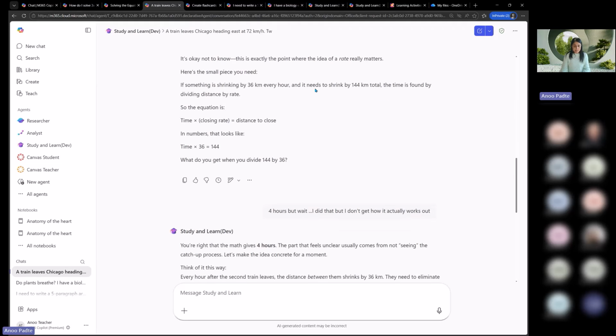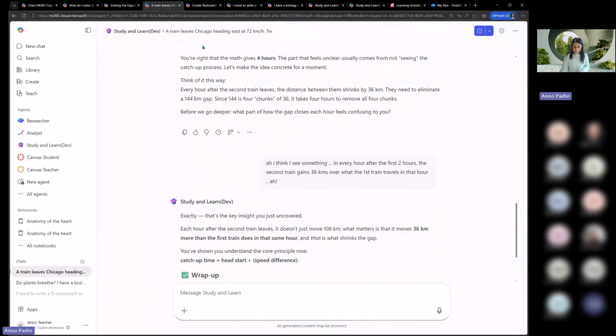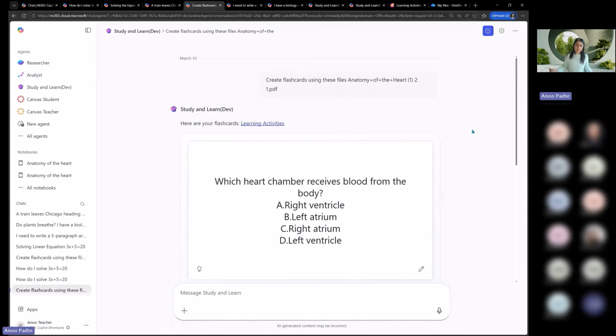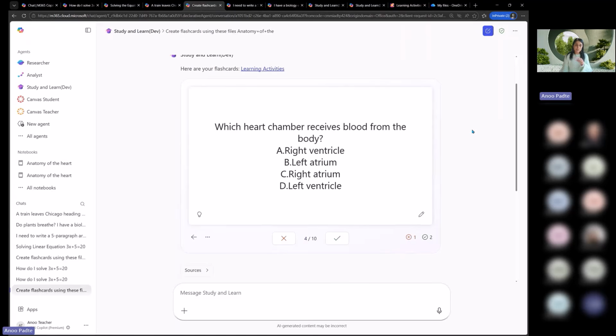It has come back with a breakdown of the problem, same process. Now, it gets even more interesting because you can upload your own lecture notes and handouts and be able to get interactive flashcards right there within the chat experience with Study and Learn.